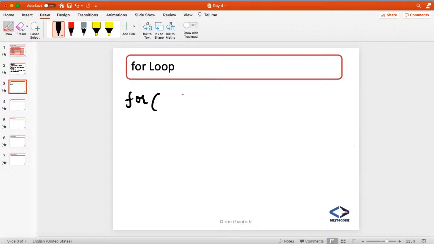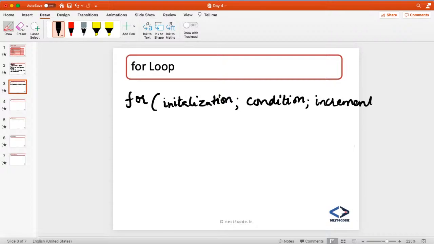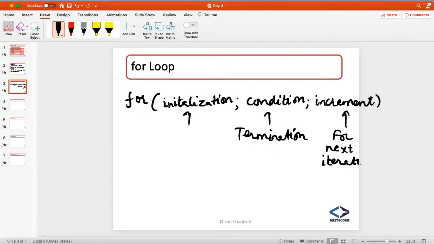You just need to use the for keyword, then the brackets. Here you give an initialization variable, whatever the initial condition is. Here you write the condition. And here is the increment part. So normally a loop consists of these 3 things: what will be the initial value, what will be the condition for terminating the loop, and what the increment will be for the next iteration. Because we'll be sequentially doing a lot of things, that's why we have these 3 things.